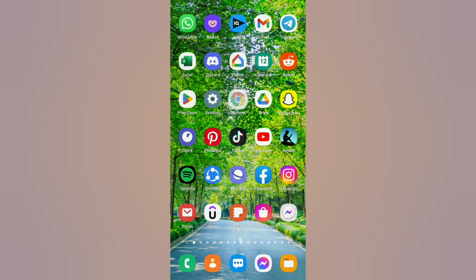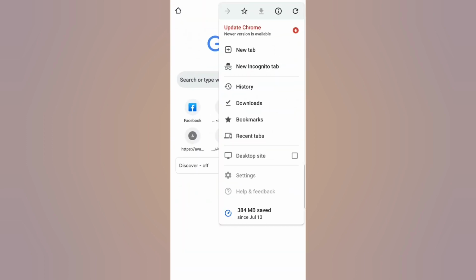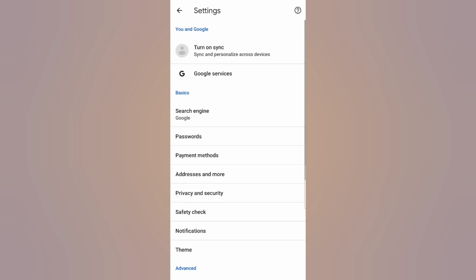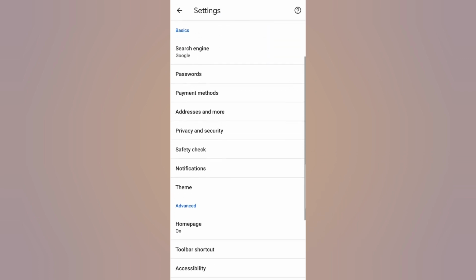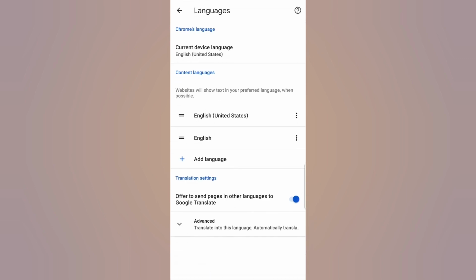So go ahead and open up Google Chrome and then click on the three dots at the top right of the screen. Then click on settings. And here you want to scroll down to the advanced section, and from there click on languages.